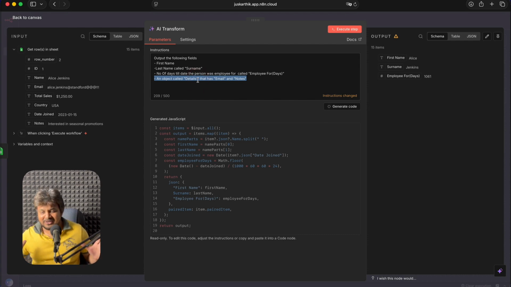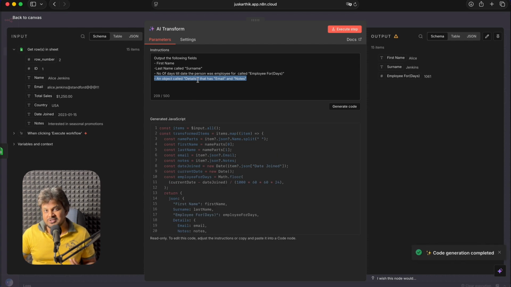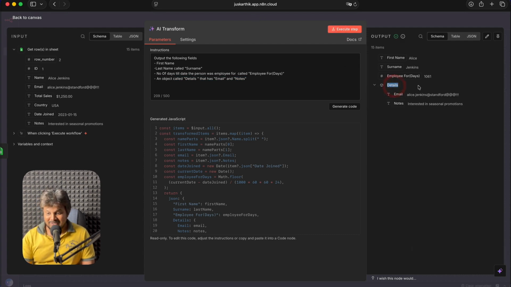There are 5 data types. Again, I've explained that in the previous tutorials. Essentially they are strings, numbers, booleans, which are essentially true or false. Then you have arrays and JSON object types. So the code is generated, and let's click on execute step, and boom, it generated an object data as well. And within that, it has email and notes. So that is really powerful.